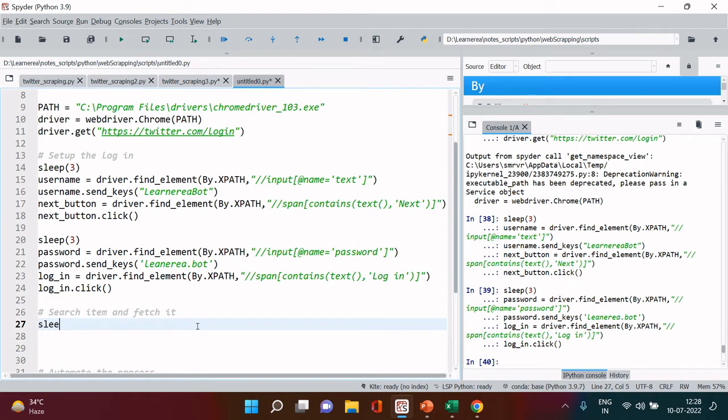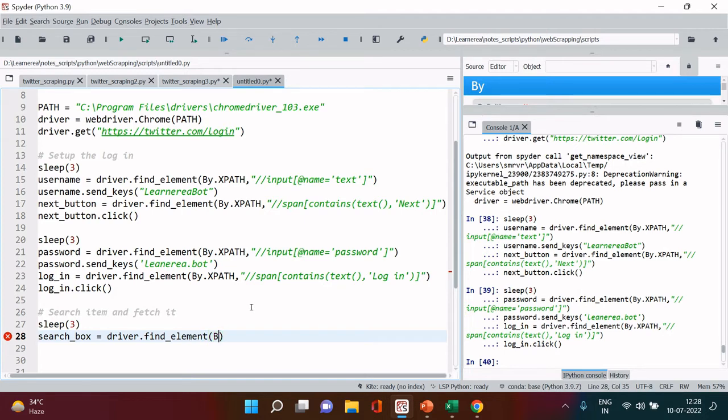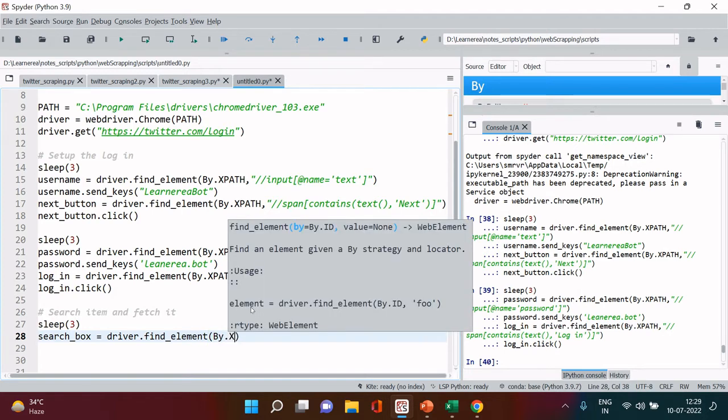So before reaching to that, because when you click the login button, again it will take some time to load, so I'll give 3 seconds to load again. And then here I will create search box, and inside that I will say driver dot find element, and inside that again by dot xpath.